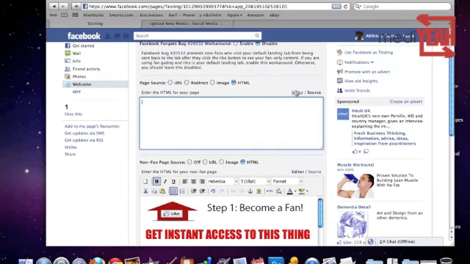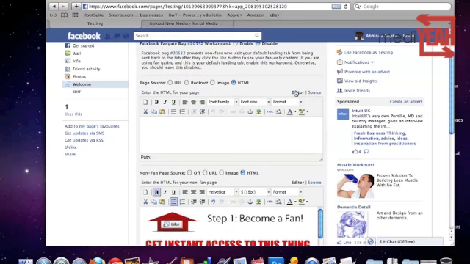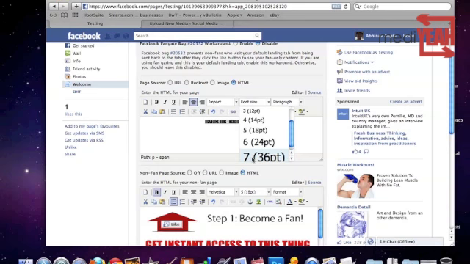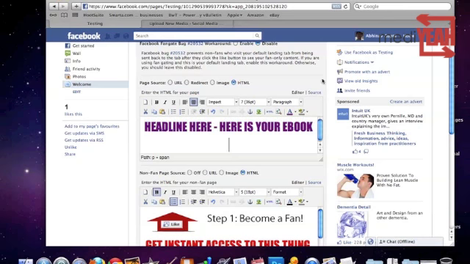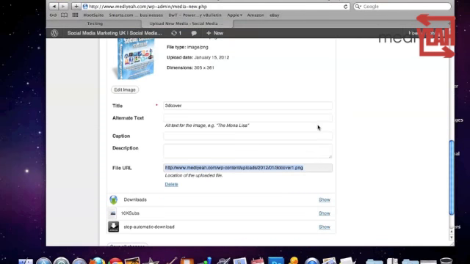Go up to the fan page one, click on editor, and that will bring up the Microsoft Word style interface for you to use. So what we're going to do now, put our headline here. Here is your ebook. Now we'll probably make that Impact again because it's a headline. Size 7. I usually recommend going with a slightly different look to what's in your non-fan one, so a user actually does see pretty clearly that something's happened since they liked the page.